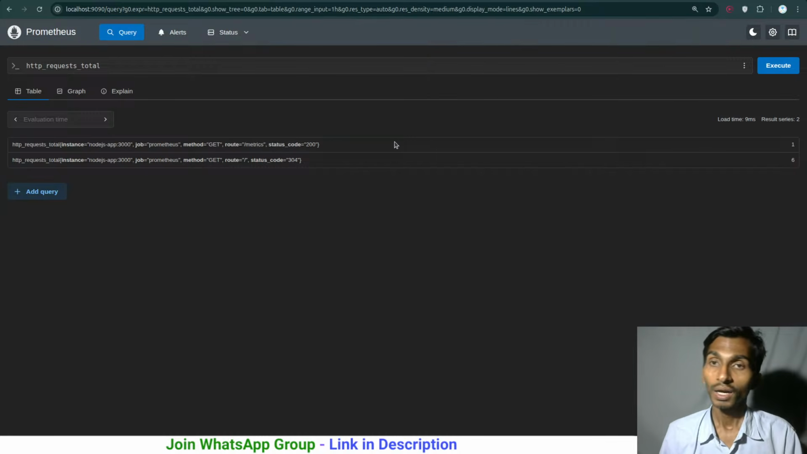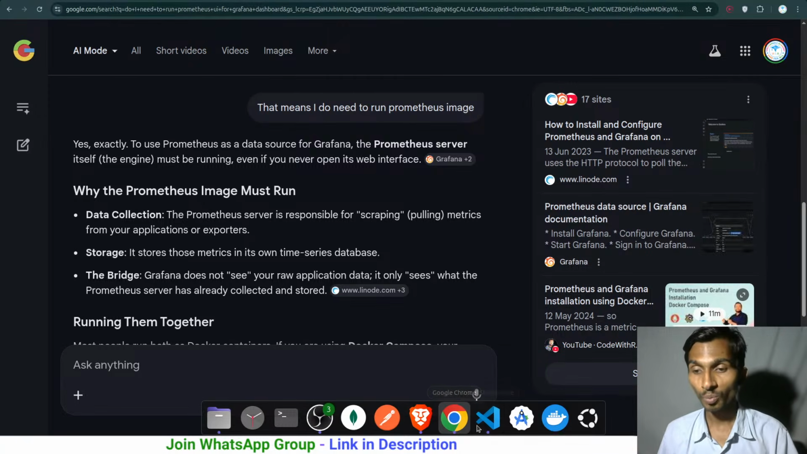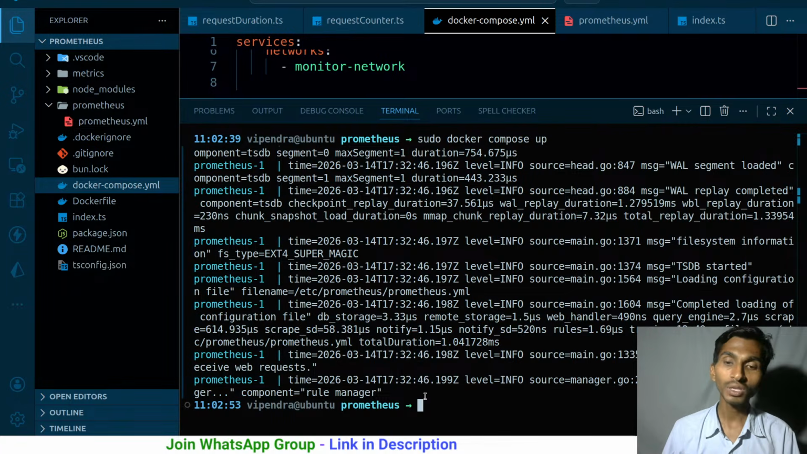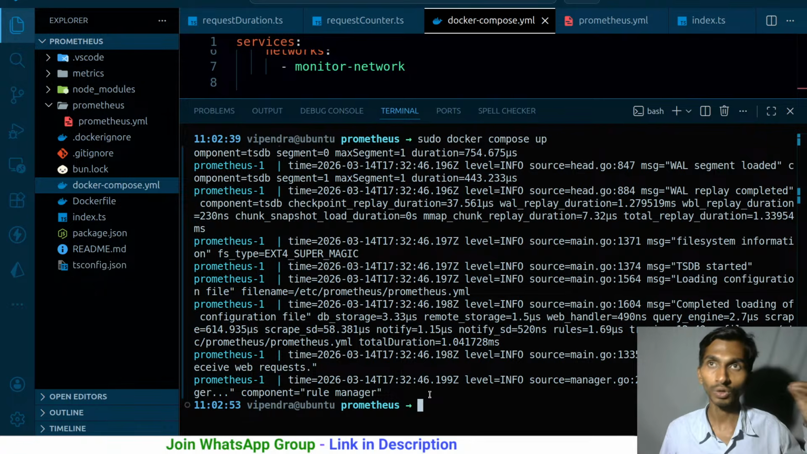What is the next thing? Whether you use this UI or not, it's completely up to you. You will always have the option. Now your Prometheus API is running, your Prometheus server is running. This Prometheus server will keep scraping the data from your main server, your Node.js app, in every 15 milliseconds. Okay, sorry, in every 15 seconds.